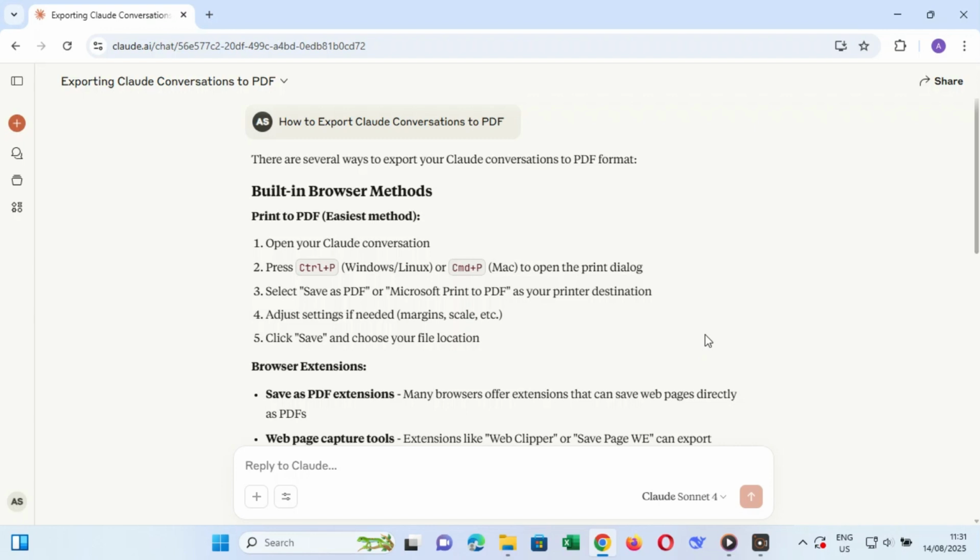Next, look for the More Options icon, usually represented by 3 dots or a small menu symbol near the top right corner of the chat. Click it to open the options menu, and there you'll see the export options. If your account has built-in export tools, select export as PDF. You'll then be prompted to choose a safe location on your computer.